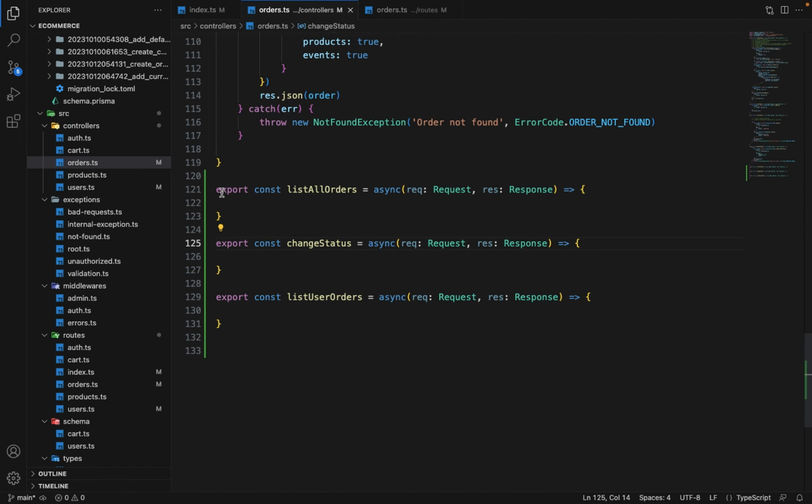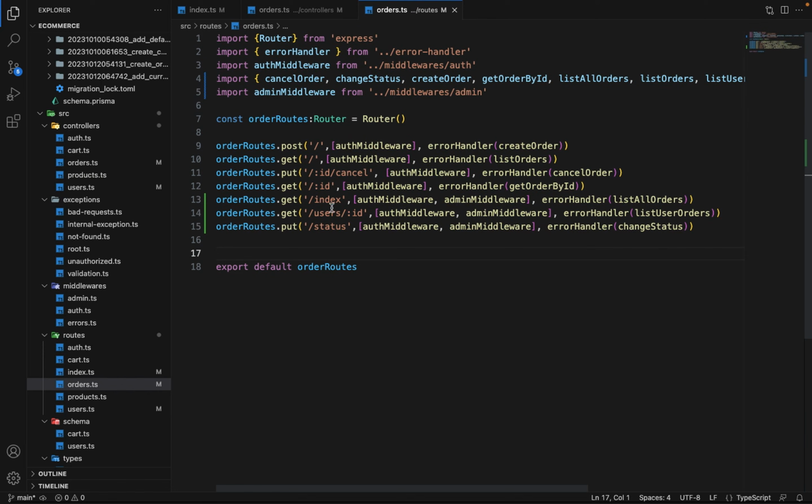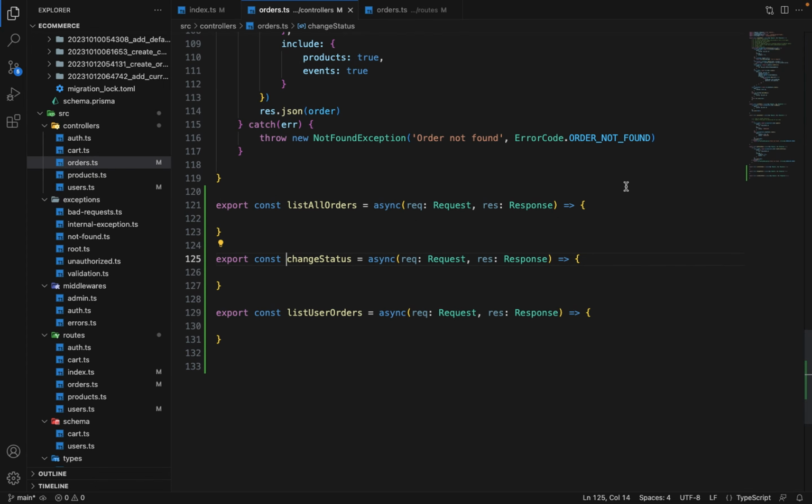So as usual, I have created 3 controllers. One is to list all the orders. One is to change the status, and the last one is to list the orders of a given user. And in the routes.ts, I have used all these 3 controllers. So on /index, it will list all the orders. On /users/:id, user ID, it will list the orders of a given user. And PUT on /status will change the status. So let's do these.